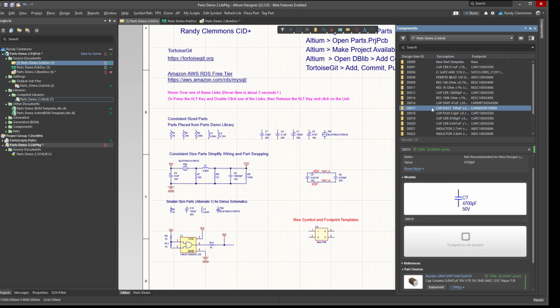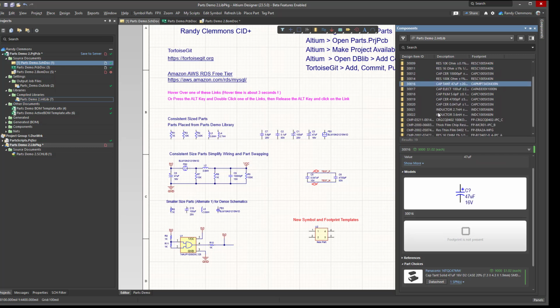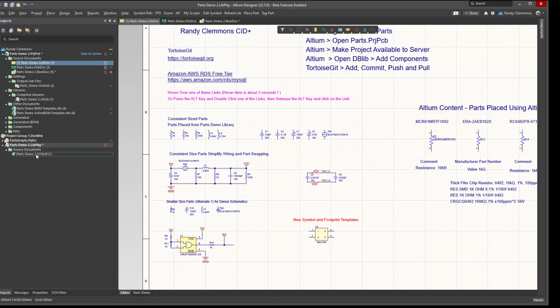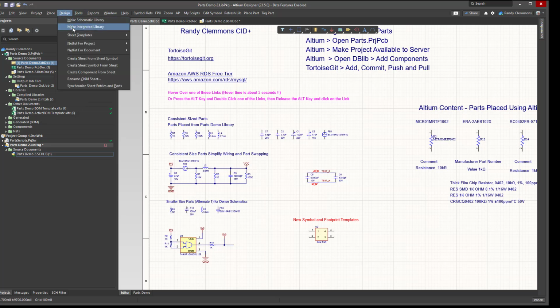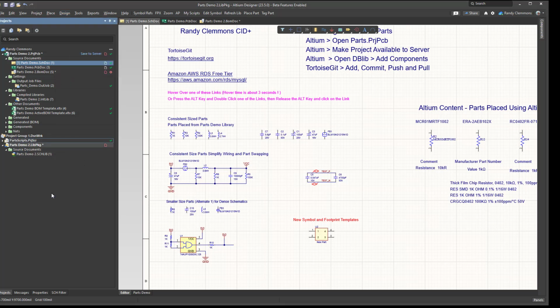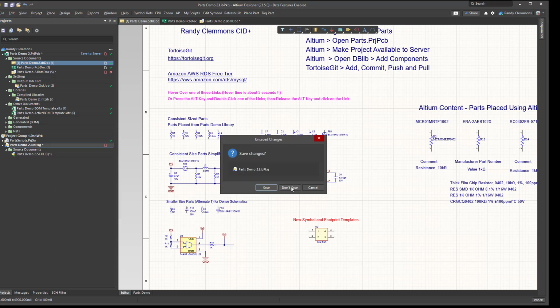For some reason it didn't seem to pick up the footprint very well. Seems kind of odd. I'm not sure what happened there. Could be there's a bug in the latest version of Altium for creating integrated libraries. I'm kind of surprised, but anyway, in an ideal situation, that would have created an integrated library that would contain both footprints, symbols, and the parametric data. We'll go ahead and close that for now.